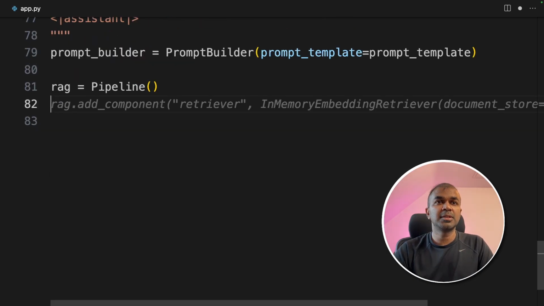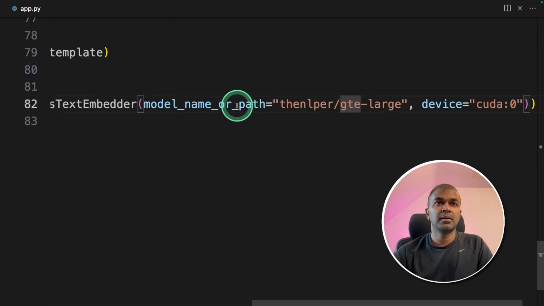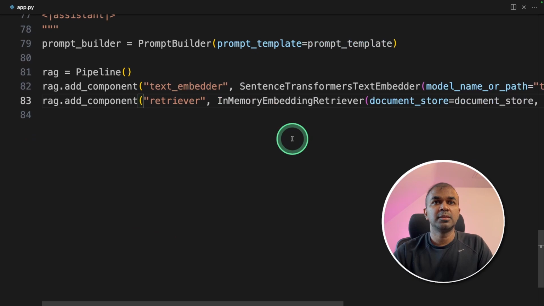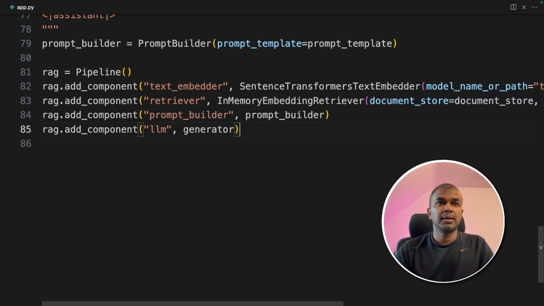Now we are going to add components such as the text embedder, and we are providing the model name to use to embed and the device. Next, we are going to provide the retriever. This is where it retrieves from the data store, that is the in-memory data store where our embeddings got stored. Next, adding the prompt builder. Next, adding the generator, that is the large language model, Zephyr.